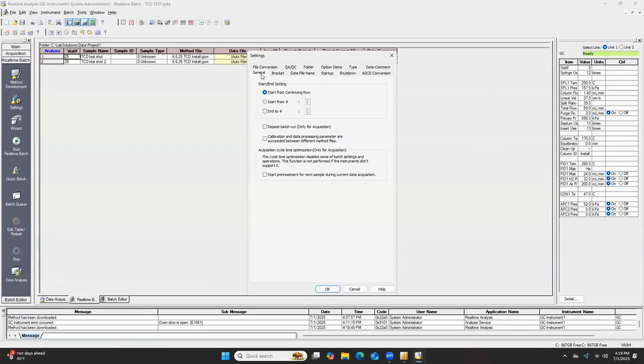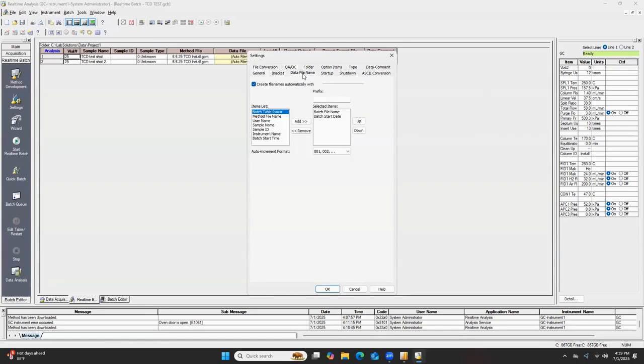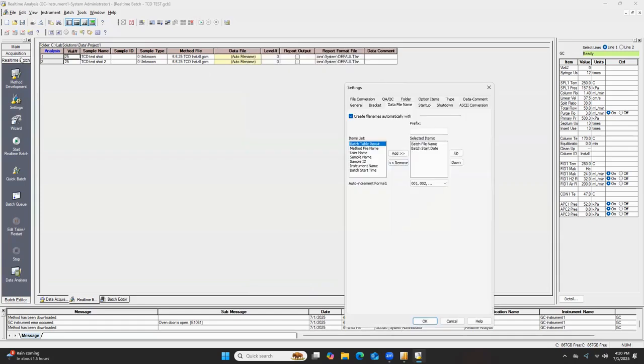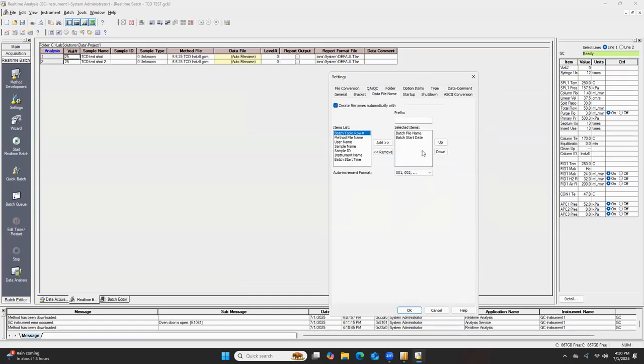The first thing is this tab right here that says data file name. Here on our batch table, under the column that says data file, it's yellow and it says auto file name. So every time it creates a chromatogram data file, it's going to create it based off of the batch file name and the start date. Or you can input any items over here to add to that name or remove it, or you could swap up what pops up first in the name.